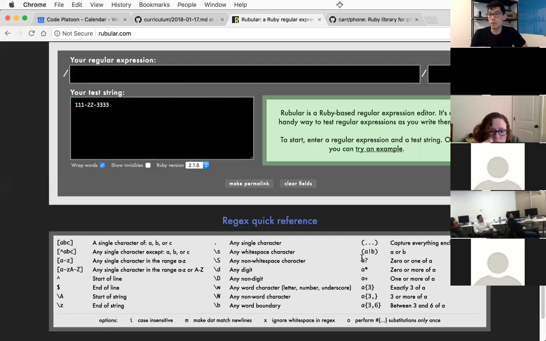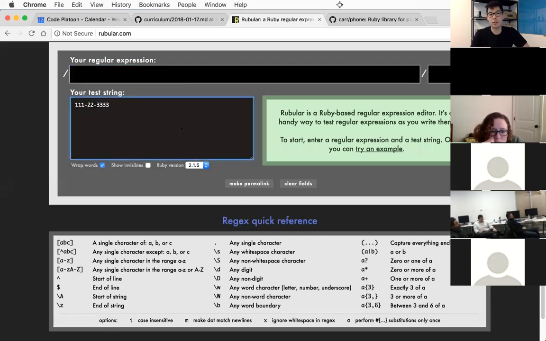Just to make sure that you're only selecting the social security number, I'm going to give you 3 different versions. So obviously this is the only one that I want. These are not valid social security numbers. I only want 3 digits, dash, 2 digits, dash, 4 digits. So using the quick reference down here, tell me what to type in order to capture just this first test string.